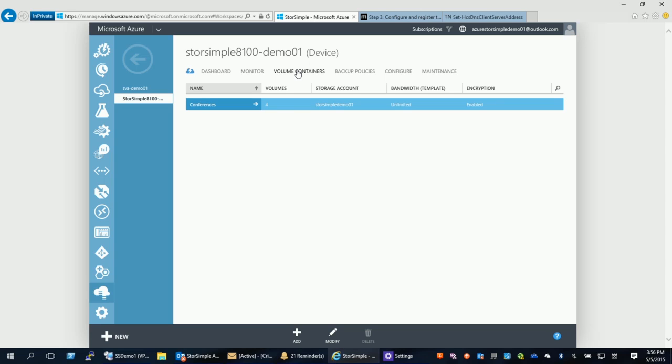So this is where we define our volumes. This is our unit of failover inside the cloud. And one of the things that's important to note is that you've got to scope these from a sizing standpoint based on failover. We'll talk a little bit about that more as we go through here.